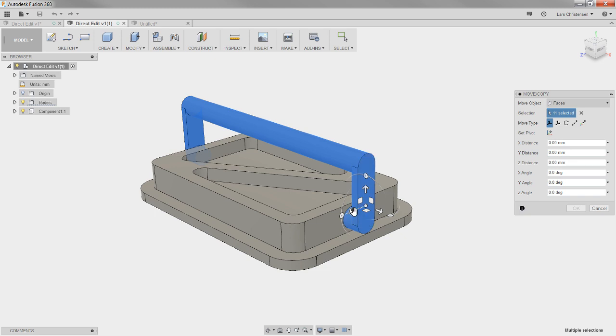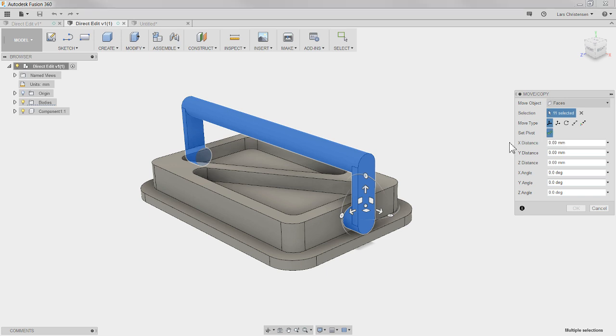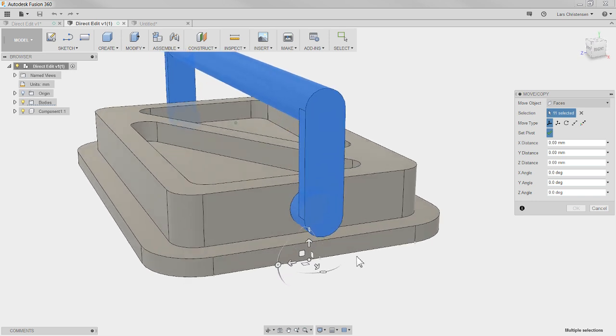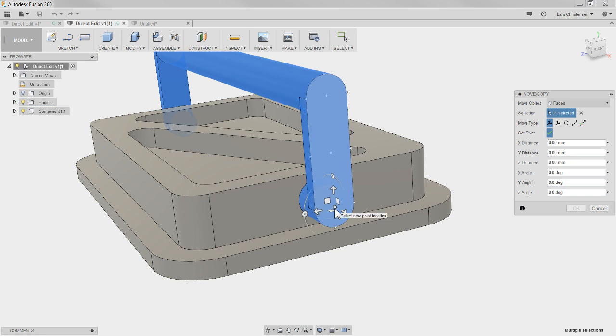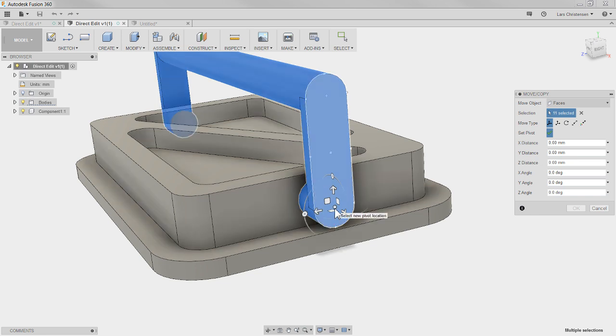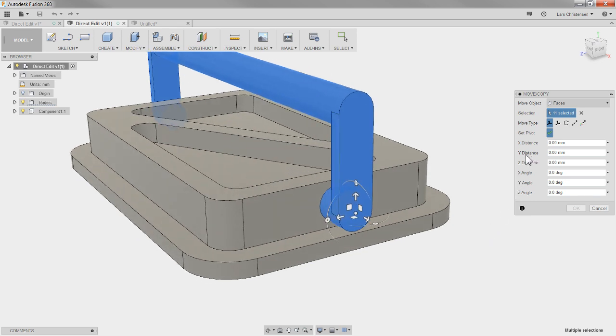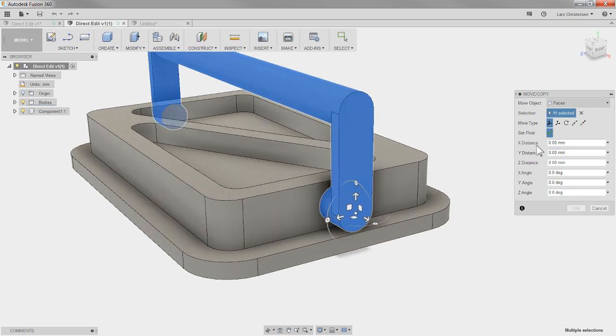Now we get this triad. You can go up here and click Set Pivot. If you click on that, you can now control where you want it to snap to. So I'm going to go down here and make sure I snap it right to the center of the rotation of this handle. I'm going to left-click once. So now it's placed. Then remember this, because I will probably forget during this tutorial.